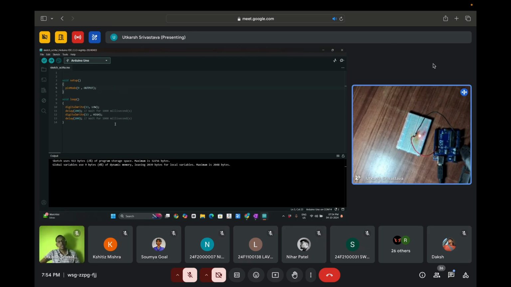For digital signals, either 0 or 5 volt, we use the digitalWrite function. But here, what we are going to do is fading. Fading means firstly the LED will be off, then it starts glowing, and it will go to full capacity and turn on. This is basically the fading.